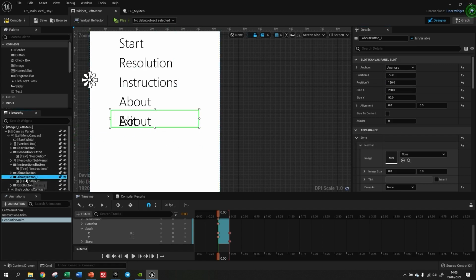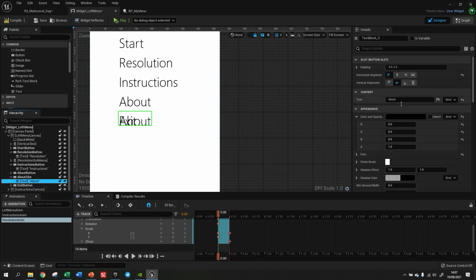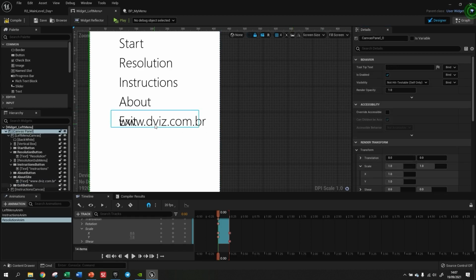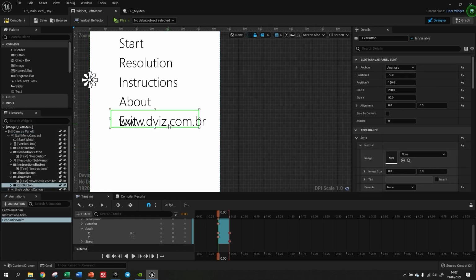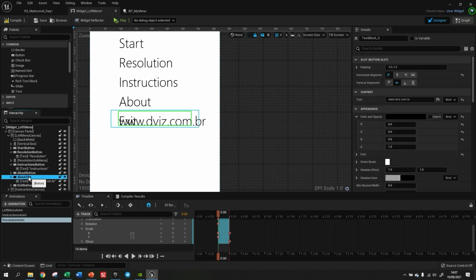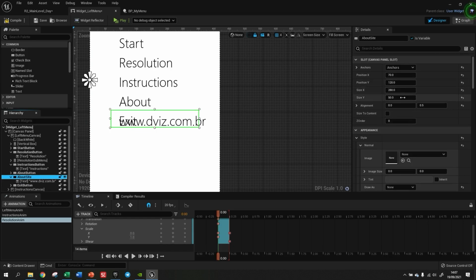So now I just need to rename it, and we'll rename it about site. Because this, for example, you can use to describe your website, couldn't it? So the text will be the website address. It'll be dviz.com.br. So when it's clicked, it will open up, and in this menu, it will push down the other text. The exit button will go down, and it will reveal the website. So that being the case, we also need to raise this a bit. It should be a bit bigger.